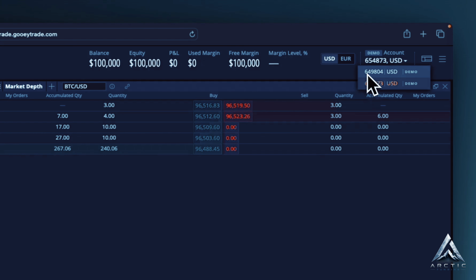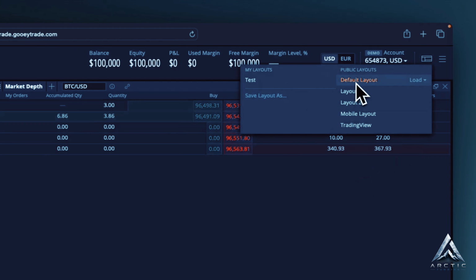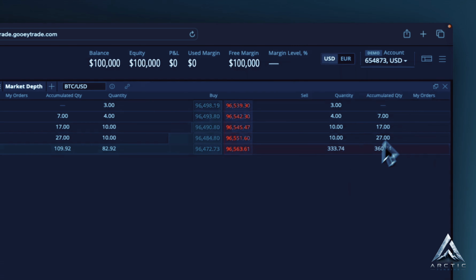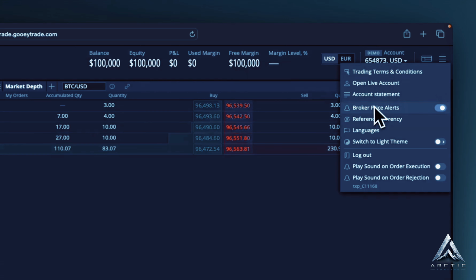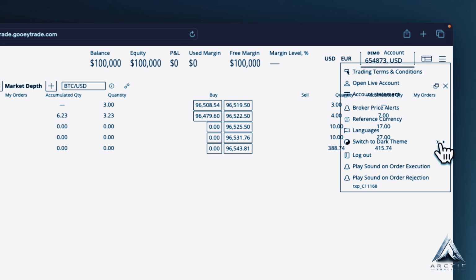You go to your account right here. You can see I currently have 2 demo accounts linked to this specific trading account. And you go to the top right hand corner. Here you can pull or load your layouts and save the layouts that you have amended. And this essentially brings you to the settings right here. So your T&Cs, you can open a live account through DXtrade, through your broker or through us, which is your chosen prop firm, your account statements, price alerts, light theme, right?